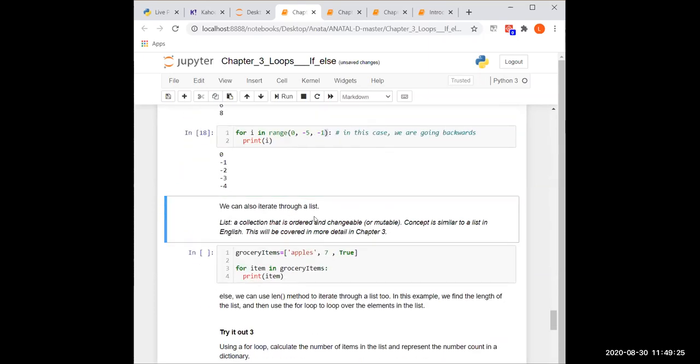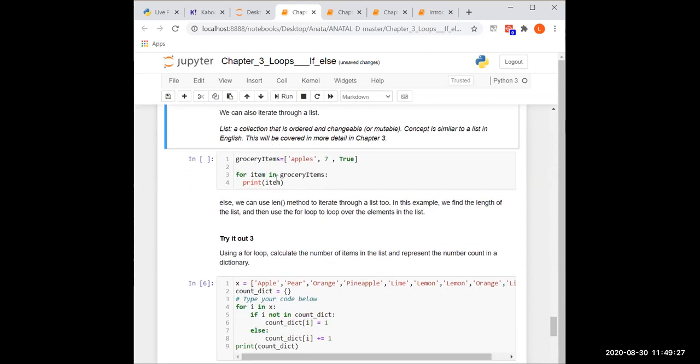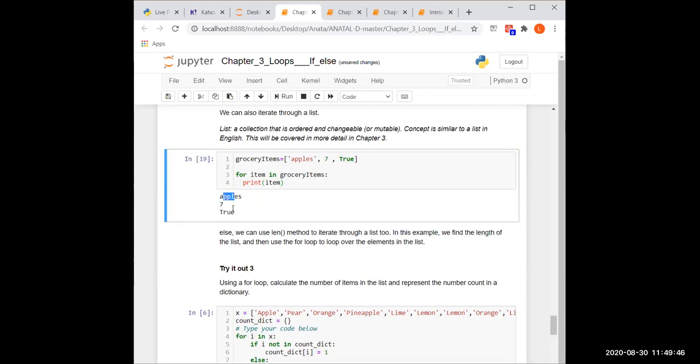You can also iterate through a list. So let's say this grocery items, inside there's 3 elements. One is a string, a number, and a boolean. So for each item in this grocery list, you print item. So you will get these 3 items respectively.